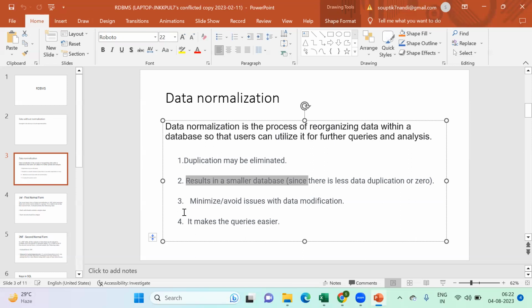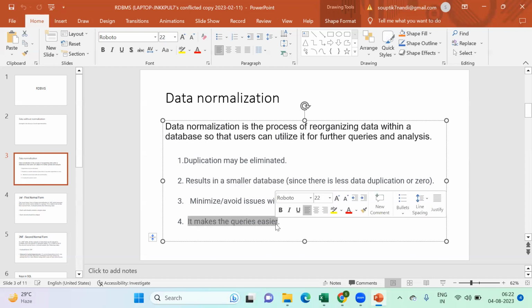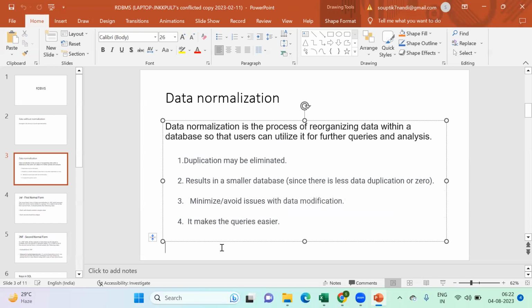That's why we want to make the data normalized. It makes the query easier. The SQL query on top of the table should be much easier. The runtime of the query also improves: I'm running some query at the user interface, and at the backend it's fetching the data from the database. It should be much faster if the table is normalized in nature. Okay, so those are the reasons we need to make a table a normalized one.